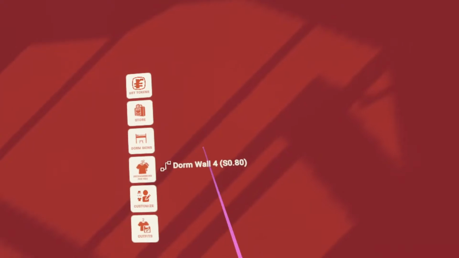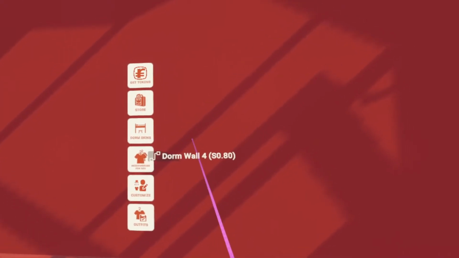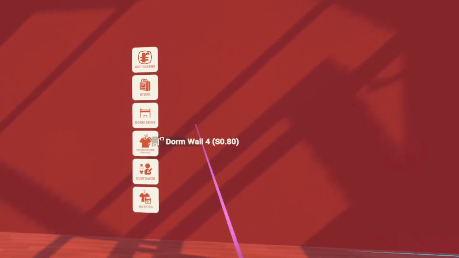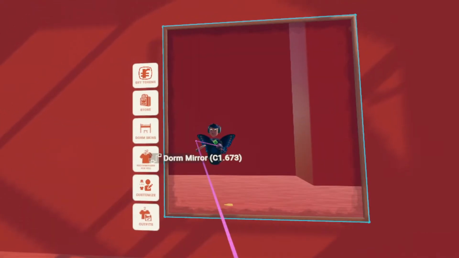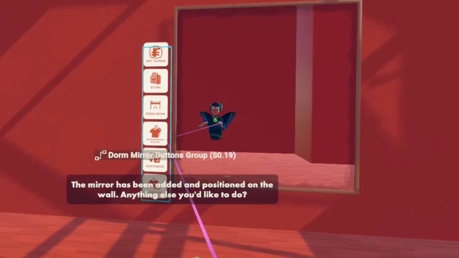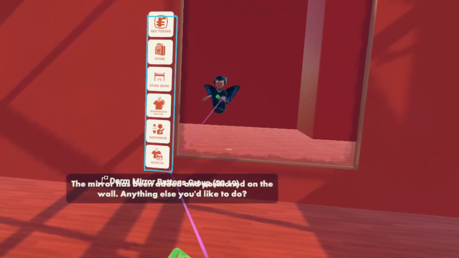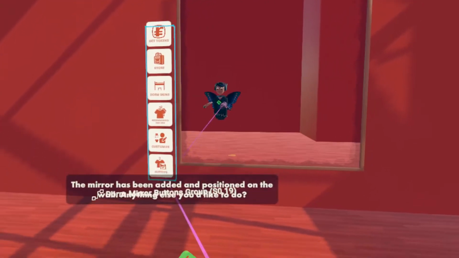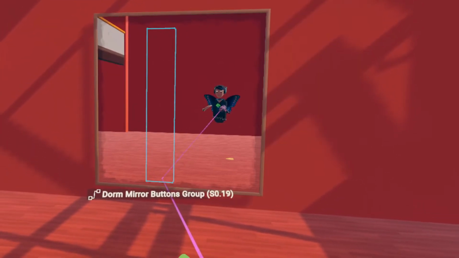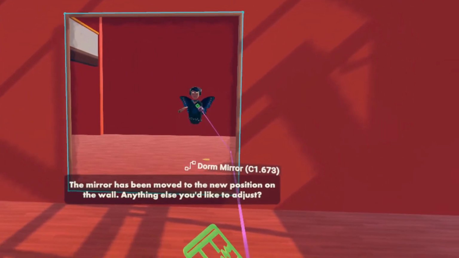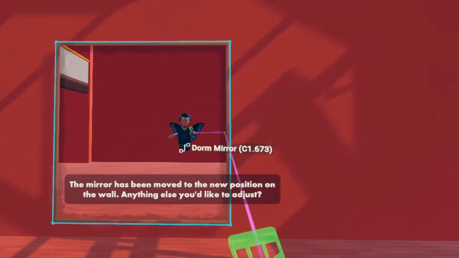Add a mirror to this position of the wall. The mirror has been added and positioned on the wall. Anything else you'd like to do? Move the mirror over here. The mirror has been moved to the new position on the wall. Anything else you'd like to do?